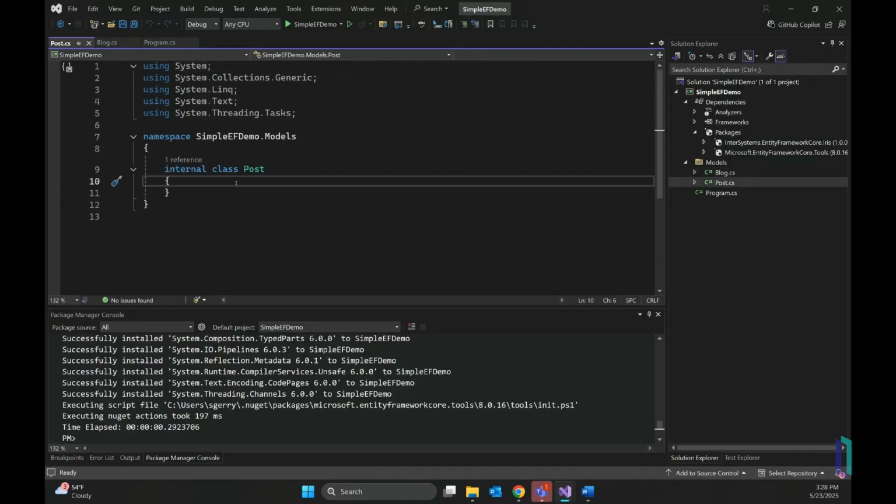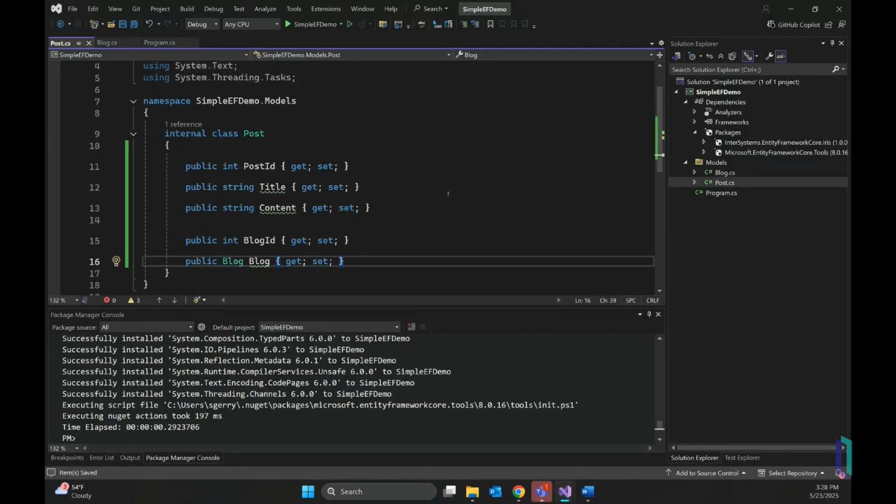Now we're going to add in the properties for Post. We can see this has an ID, title, content, and then we have the opposite side of that same relationship we showed represented here. We're storing both the blog ID and the blog in this demo.